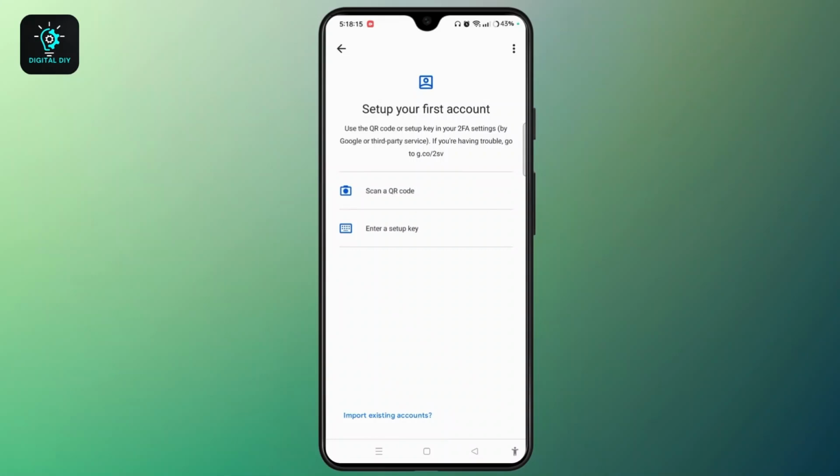Here you have two options to set up your first account, that is, scan a QR code or enter a setup key. So let's try with enter a setup key. Here you have to enter your account details, that is your account name, your key, and the type of key, which can be time based or counter based.